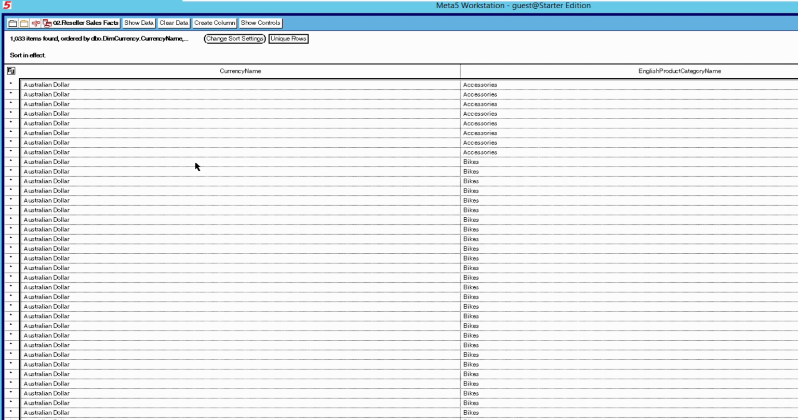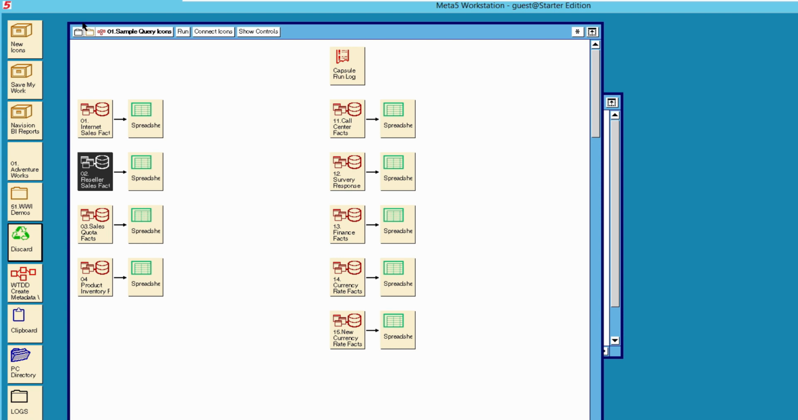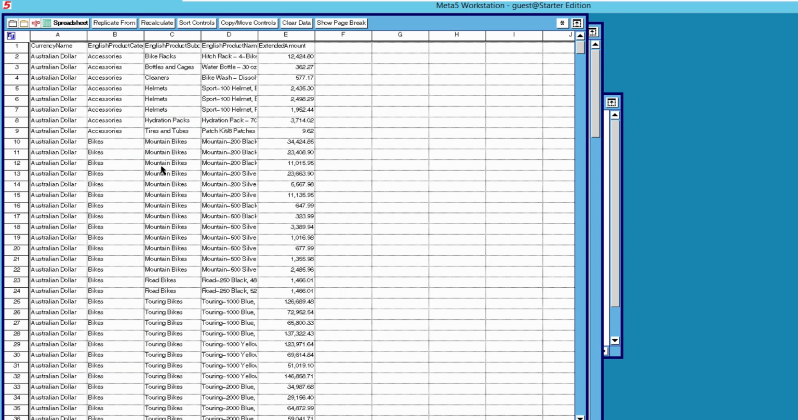Now we will close the query log. We will close the O2 Reseller Sales Facts query icon. And we will open up the spreadsheet next to it by clicking on it twice. And here we can see the data that was output by the query icon without all the extra spaces. This is how you go about learning what data is available to you, by building small queries and looking at the data that has been returned.